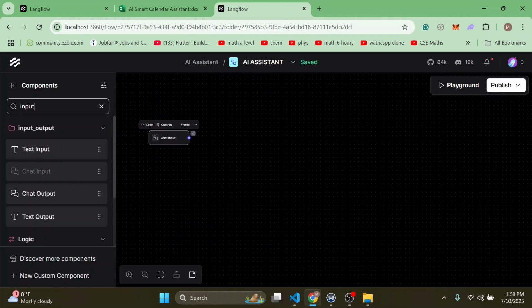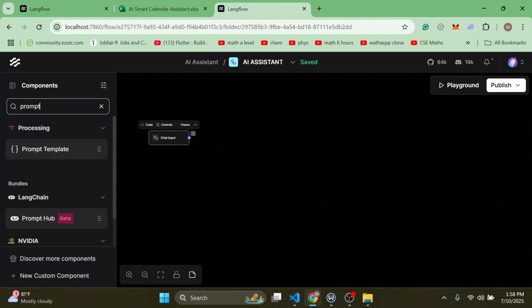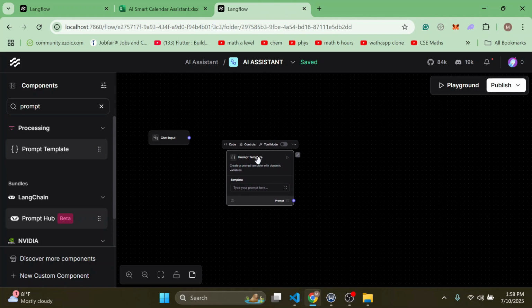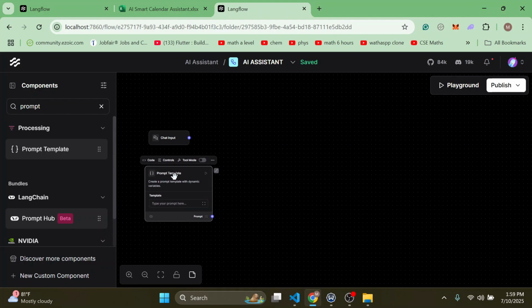We said we need a prompt, so we need a prompt template. This prompt template will be the prompt we're sending to our LLM. Do you understand, guys? Do you know what a prompt is? A prompt is a clear instruction of what you want your agent or your AI to do. It is more like the director that gives the AI the capability and ability to do everything it needs to do. So this is our prompt template.